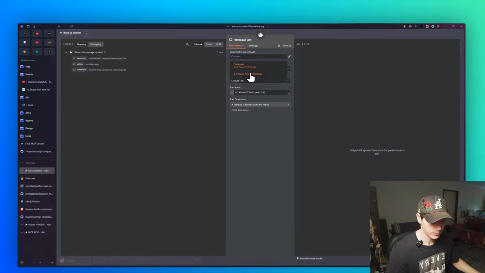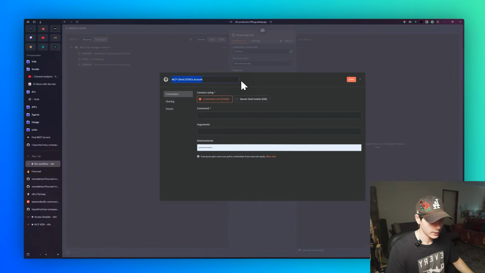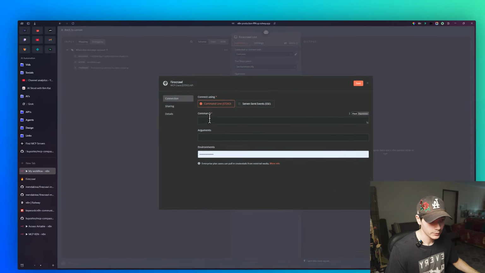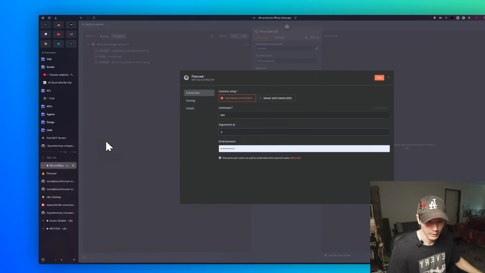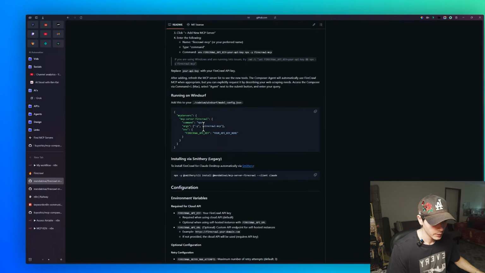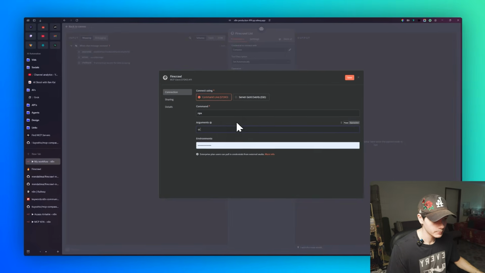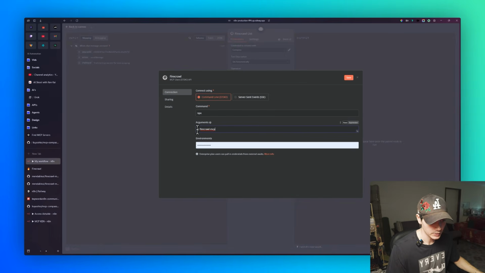So we don't want to use Compass. We want to create a new one. We're going to change the name up here to FireCrawl. And for the command, we're going to put npx, we're going to put a -y, and then I'll just jump back here to see what it was again. It was FireCrawl -MCP. So we just want to have a space. So it's a -y space FireCrawl MCP.